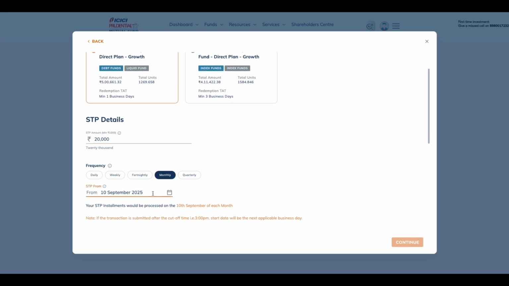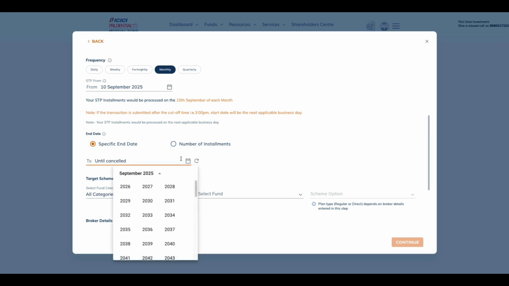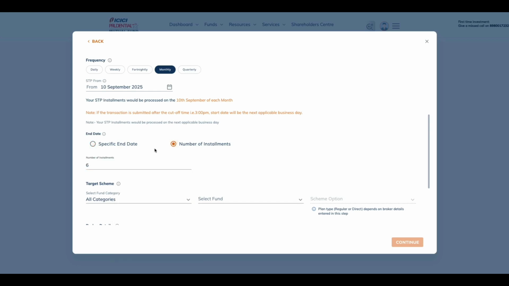Next, select the date on which you want to do the STP. If you select the date, every month on this date, the STP will be performed. Now scroll down. Here you have to select the end date. That means until which period you want to do the STP. If you want to keep the STP until cancel, then keep this option as until cancel. Or if you want to specify any date, then you can specify the date. Or you can also select the number of installments. I want to select the number of installments as 36. That means it is 3 years.